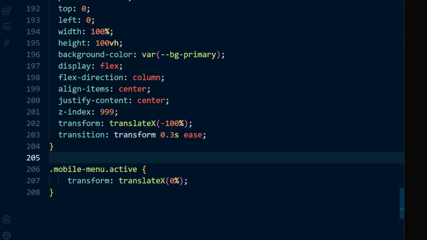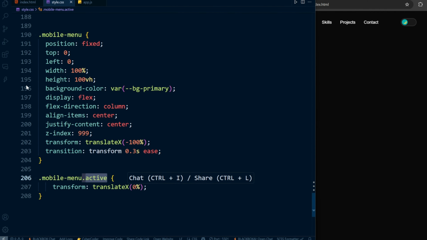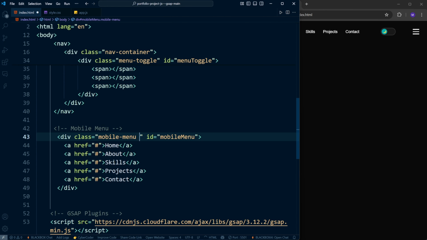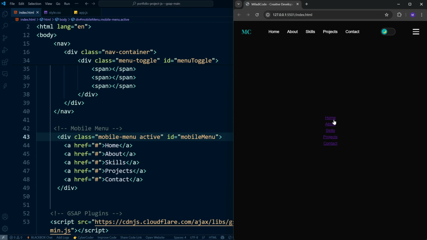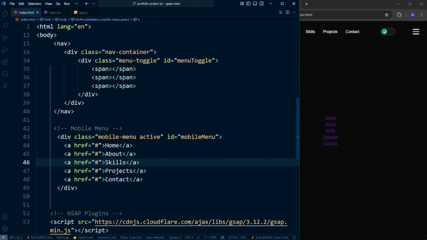Let's test it manually before writing any JavaScript just to make sure the styling is working. So, if you go back to your HTML and add the active class directly to the mobile menu div, you'll notice the sidebar slides in. That means our transition is working perfectly, and the transform is being updated as expected.